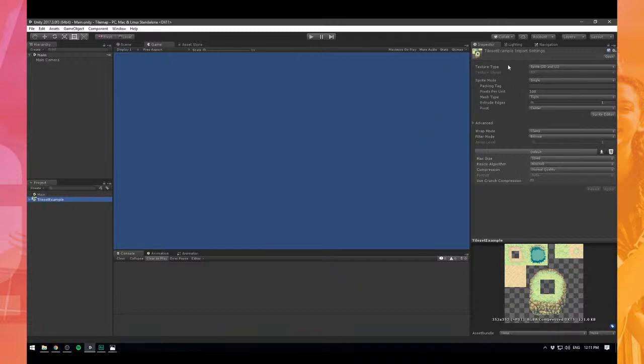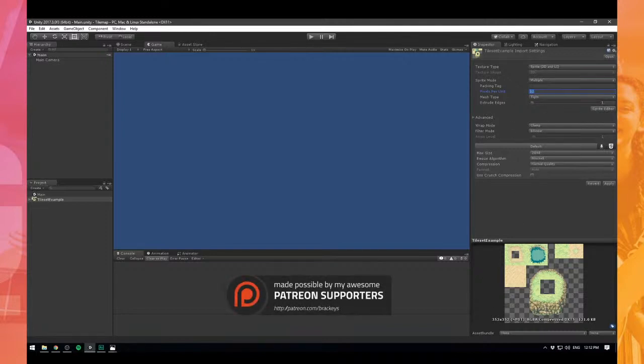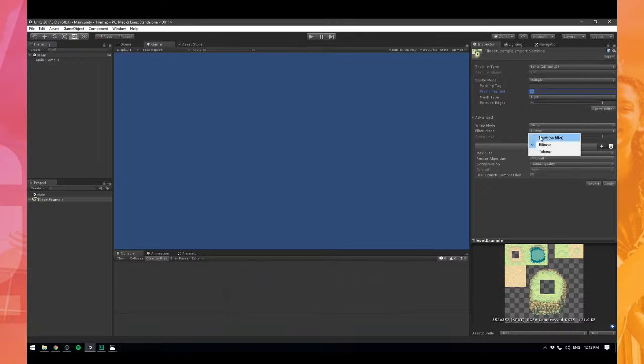Now first we want to make sure the texture type is set to Sprite, 2D and UI. We'll then change the sprite mode from single to multiple because we have multiple sprites in here. We'll also change the pixels per unit to 32. The reason why is that the size of each tile in my tile map is 32 and I want one tile to be 1 unit big. Then because we're dealing with pixel art, we want to set the filter mode to point so it doesn't get blurred out. And we can also go down here and disable compression.